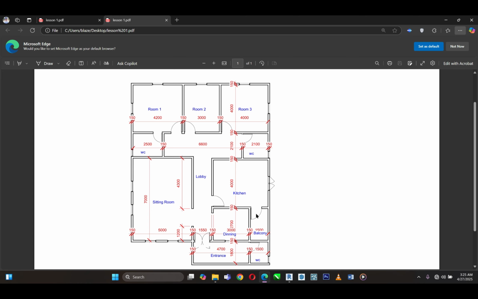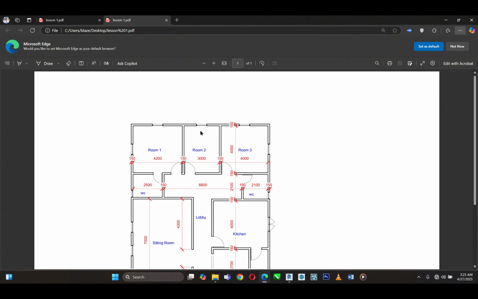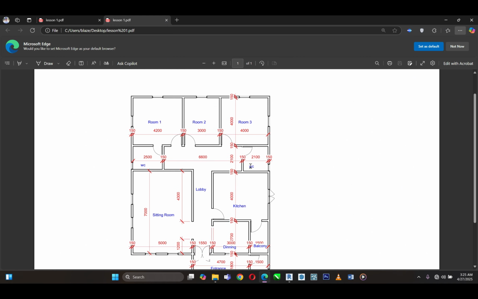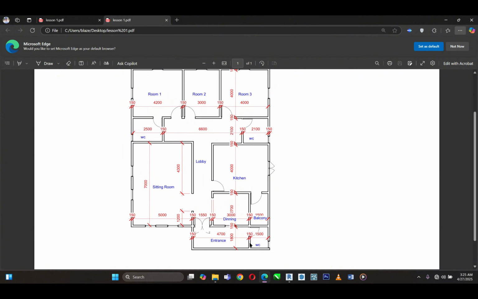The kitchen has a door that leads to the balcony, the kitchen veranda. Now back, we have the same lobby that leads to the first room, which is the main master. Room 1 has its own WC. Room 2 and room 3 are sharing one WC, the water closet. So this is it. Now let's begin. Back to Revit.